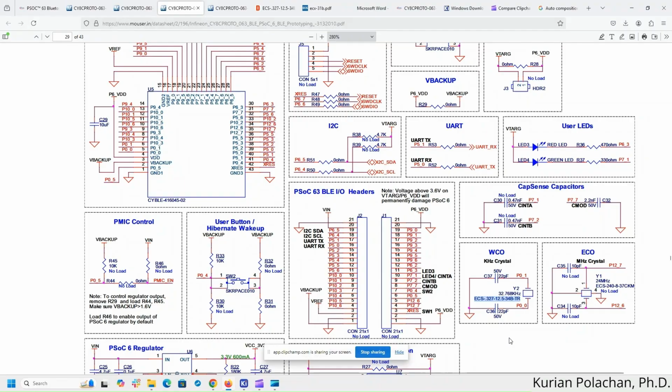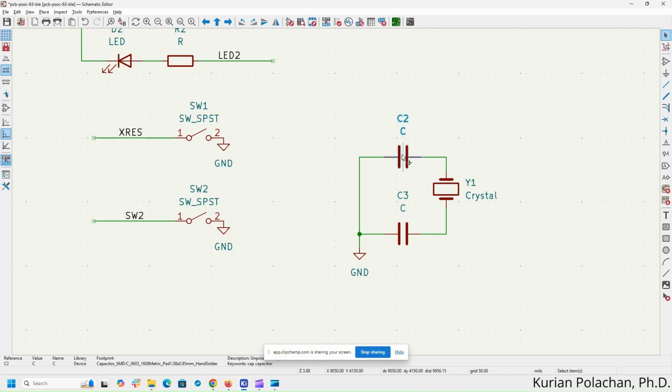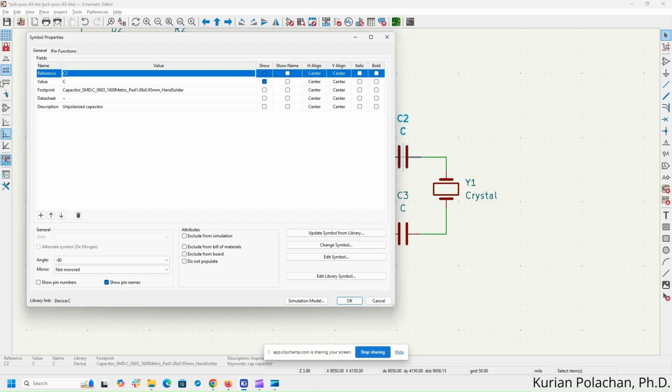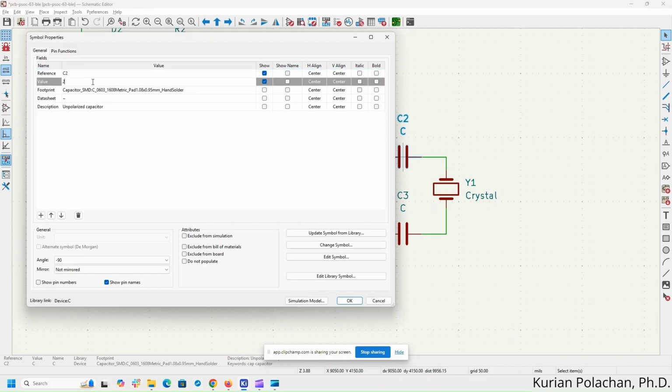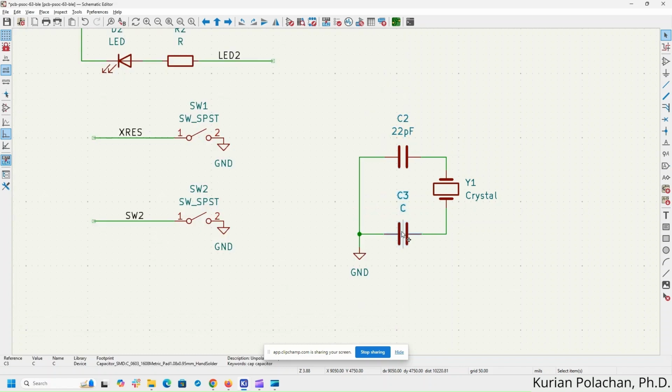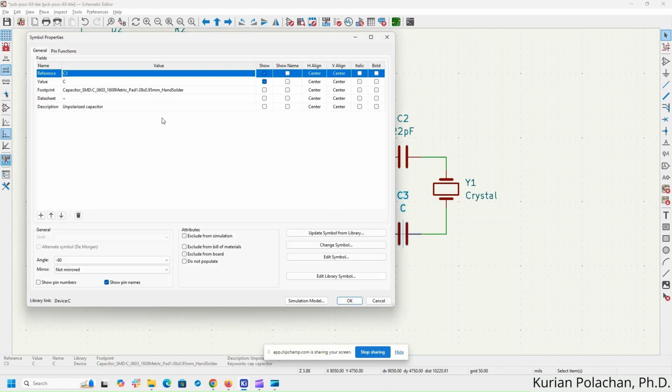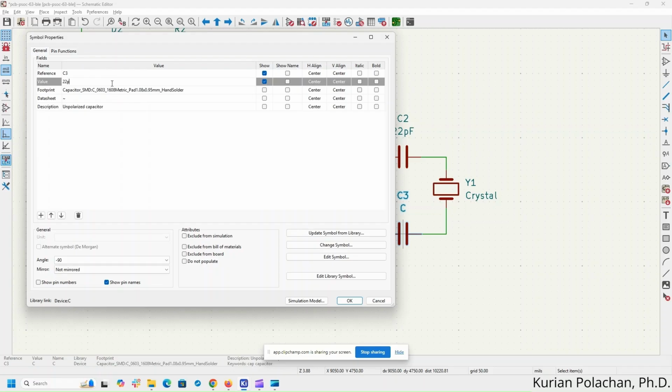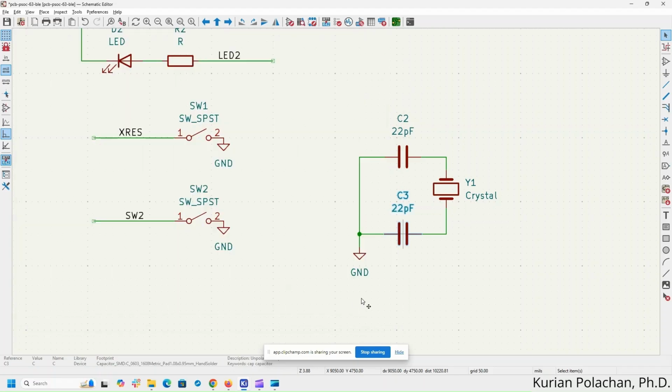Now let us also give the values to these capacitors. These are 22 picofarad capacitors. So double click on them, and the value you write it as 22 picofarad. And the value of the second capacitor is also 22 picofarad.